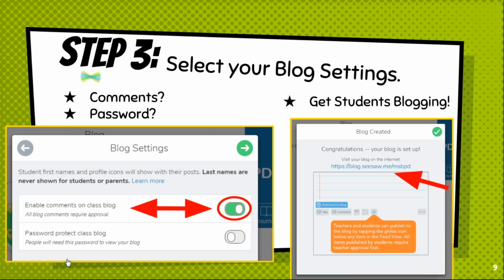So once you have that set up, you would click on that green arrow, and the next would be to select your blog settings. You have a couple choices. Do you want to allow comments on your blog? And I do have comments allowed on my blog. So the green switch, just like all the other switches for Seesaw, means it's turned on. If you wanted to turn it off, then you would slide it to the left and it would look like it's turned off or closed.